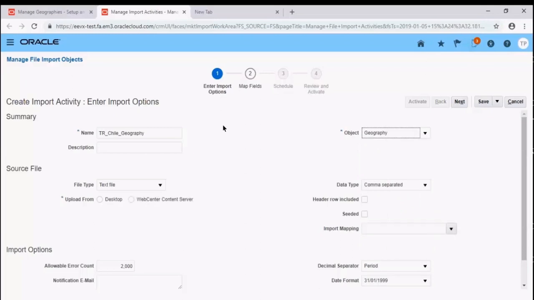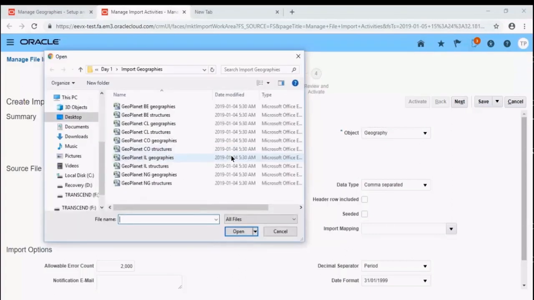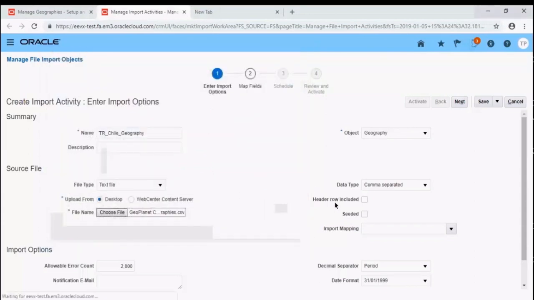Sorry. So for the structure, we have to use the object type as country structure, and for the hierarchy, we have to use geography, right? Yeah. Okay. And same process we'll do for this. So this time we'll select the geography file. Header row included, yes. Next.